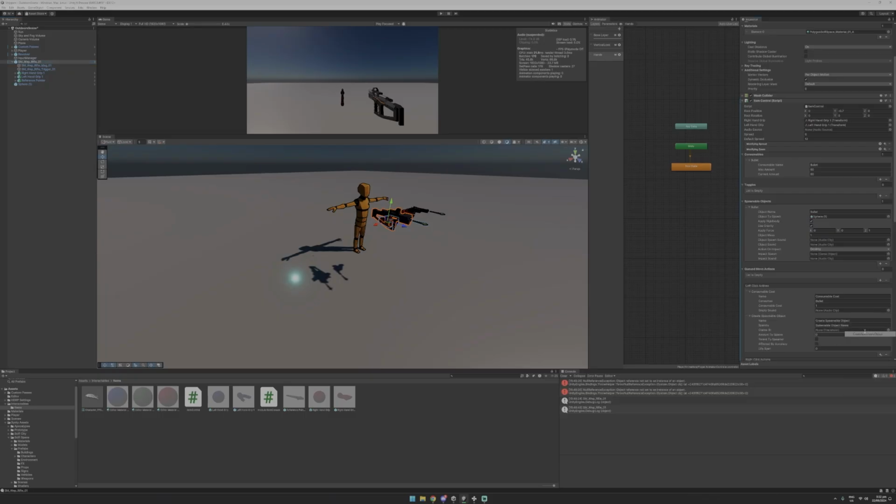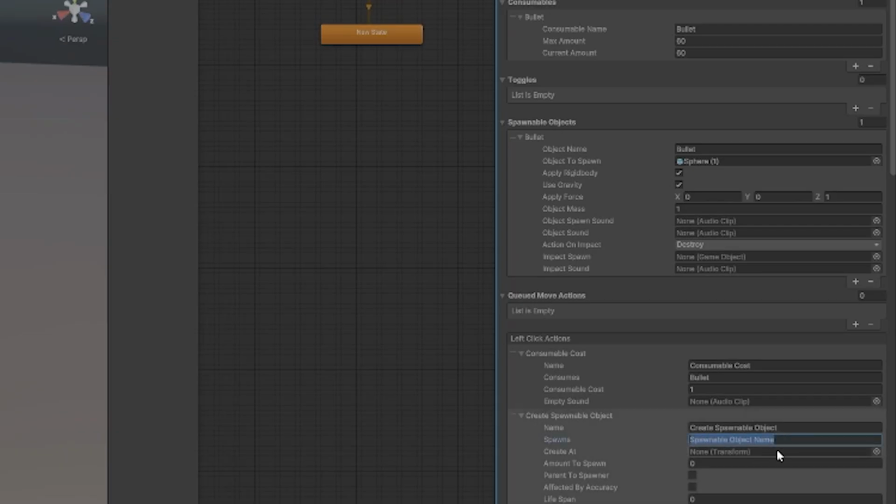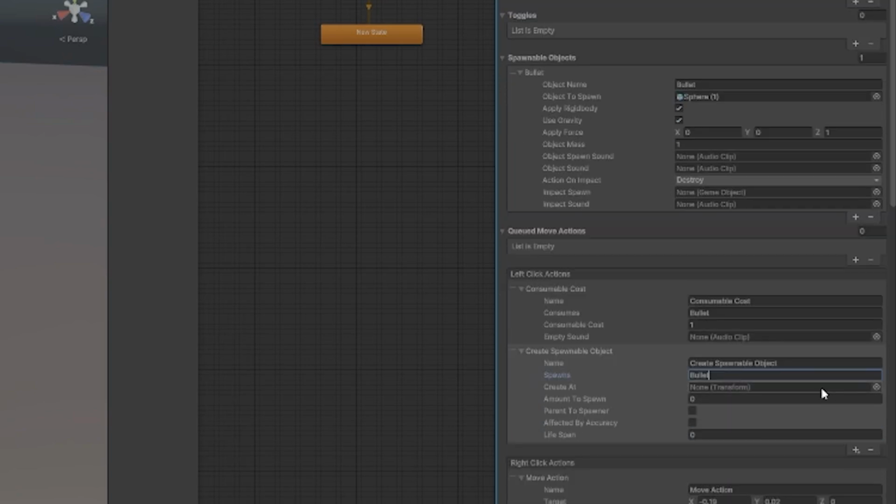Next we're going to create a spawnable object. What is the spawnable object's name? It is also bullet, just to keep it confusing. Create at transform, so we want to drag in the reference pointer. This is where the barrel is. Amount spawn is 1. We want to spawn a single object there. This is really useful for if you want to do like a shotgun.